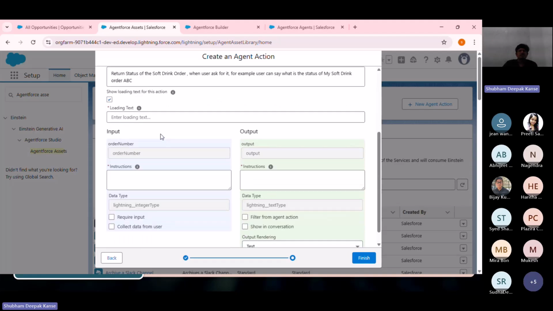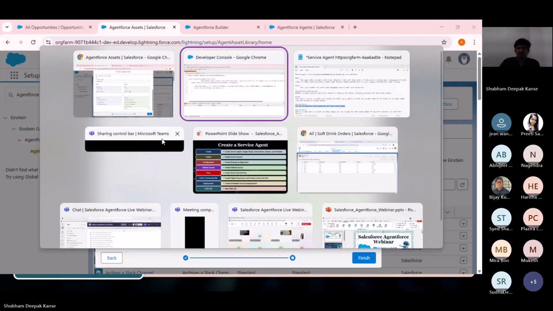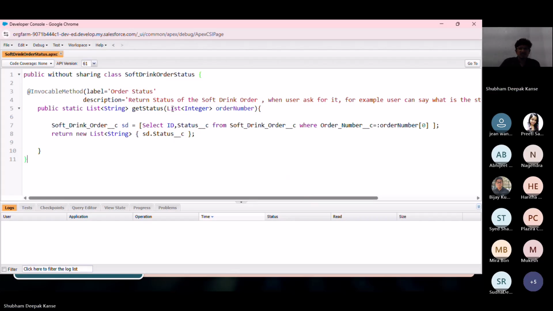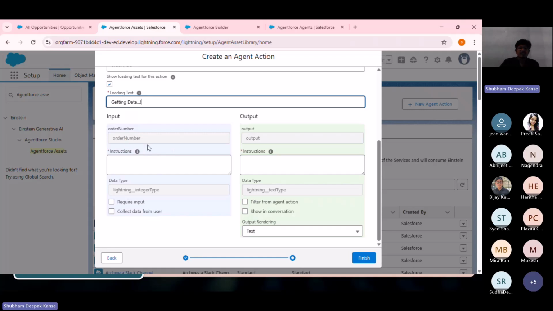So here, first we need to provide the loading text. So here I will provide getting data. That means whenever the user provides any input or question to the agent, while the answer is loading or the data is being retrieved, this label, getting data, will display on the UI. Now here you can see the order number. This is the list where we have defined the order number. This order number is the input.